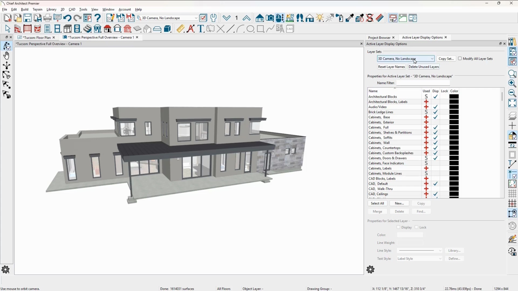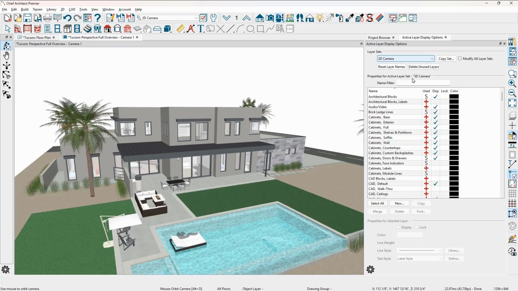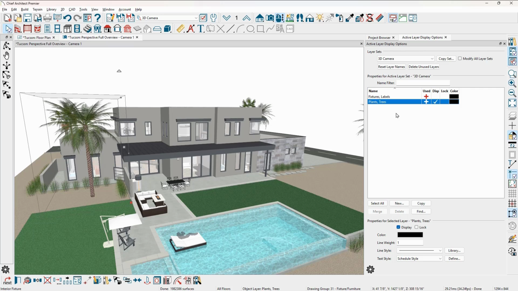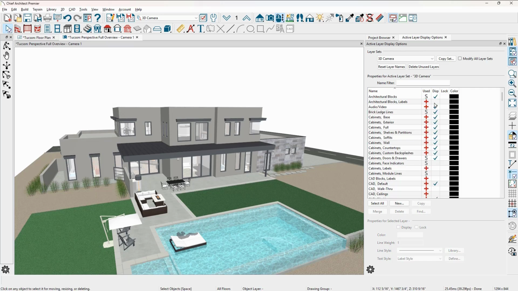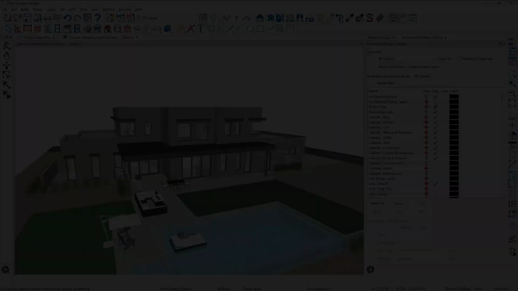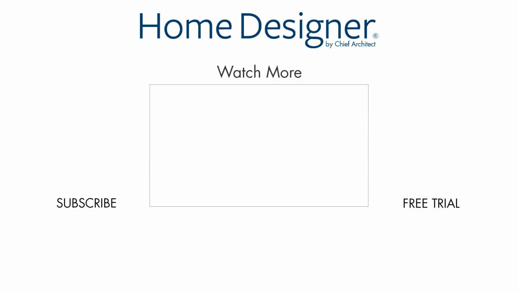Notice in this 3D view, when I switch the layer set to a view that includes landscaping, you now see all of those elements. Furthermore, the active layer display options can be opened and serve as a quick shortcut to turn individual layers on and off, such as this tree. Chief Architect allows you to also create new layers and layer sets to assist in your productivity.